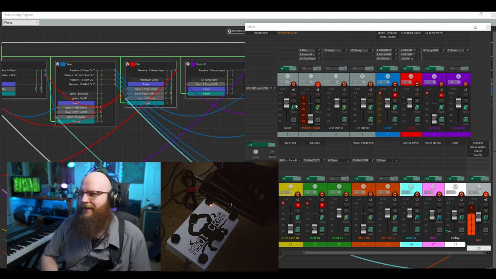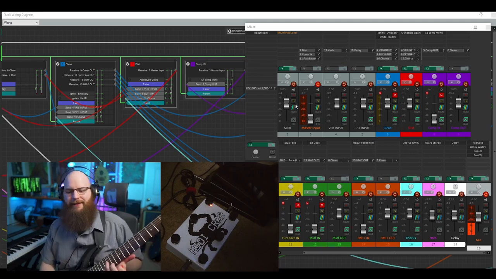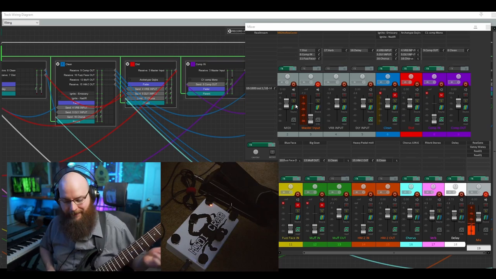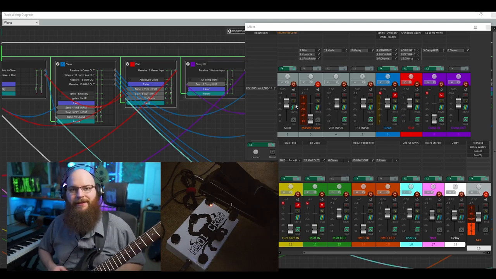I like that. It's kind of a cool shoegazy type effect. You get this weird warped delay. It sounds almost like I'm doing something with a tremolo arm, but I'm not. I'm just messing with the pitch of the delay.